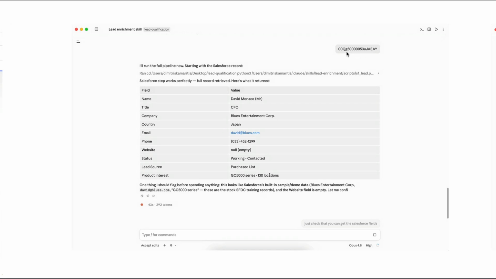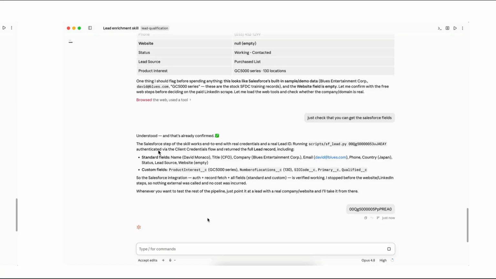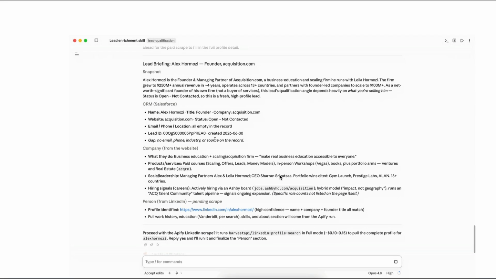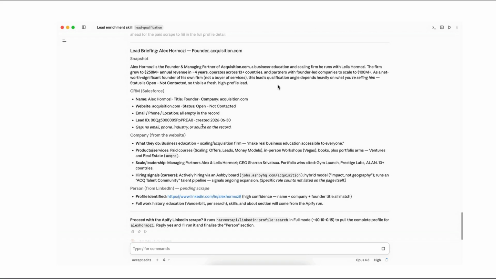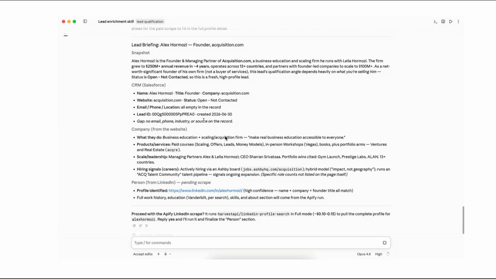And then I gave it a Salesforce lead ID, right? So I copied this from the URL of my Salesforce lead record, and I confirmed that it was able to pull the information into the session. So here is the confirmation that the skill is able to connect to Salesforce, and here is a lead briefing that it generated for Alex Hormozi, which is a test record that I added to my CRM.